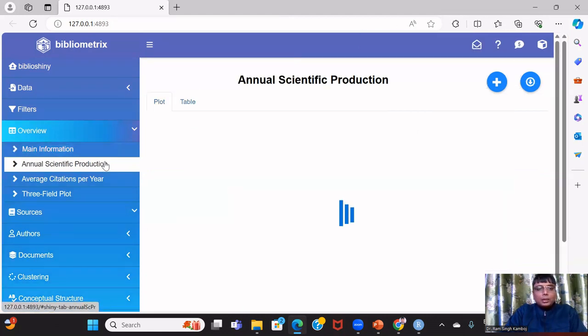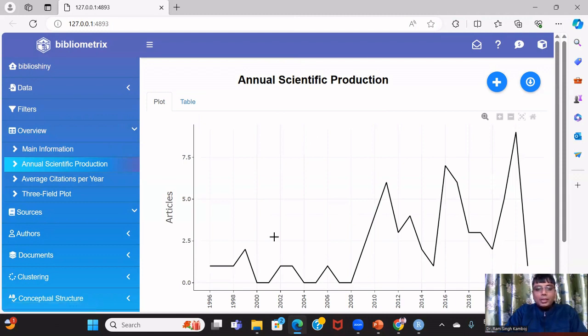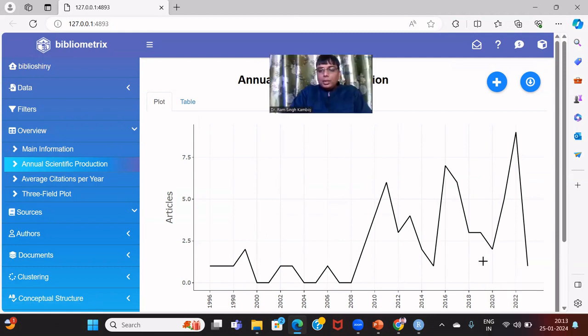Annual scientific production. You can see another important piece of information about my database, that is how research in this field has been going on from 1996 to 2023. So yes, there is a slump in the year 2022, but after that it goes down, right? So it's showing the annual scientific production.